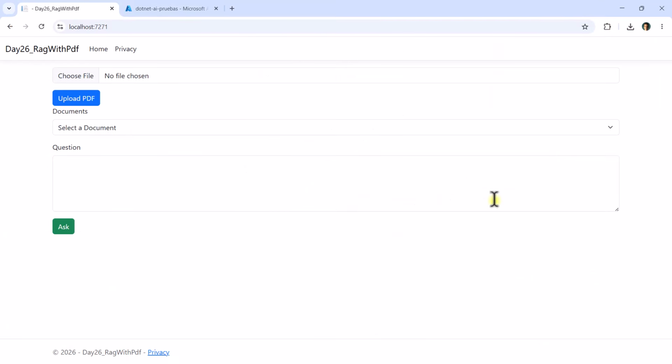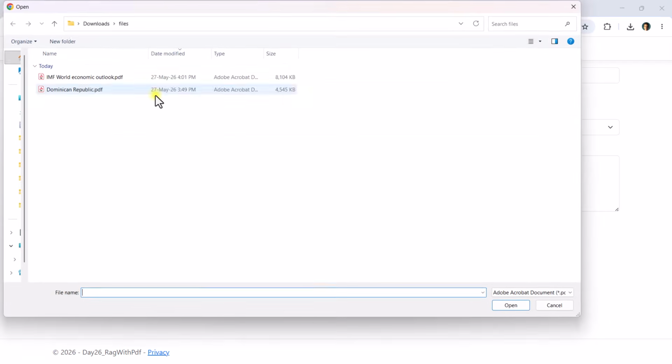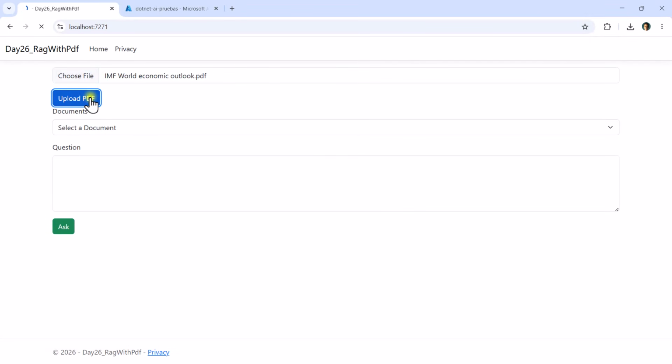Now, the application is already built. What we're going to do is test it, and then I'm going to show you the code. So let's come here. I will choose a file, for example, this IMF document. I will upload the PDF.